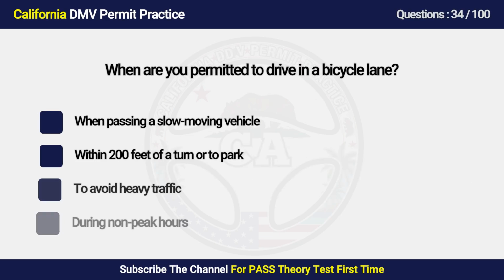Question 34. When are you permitted to drive in a bicycle lane? A, when passing a slow-moving vehicle. B, within 200 feet of a turn or to park. C, to avoid heavy traffic. D, during rush hours.